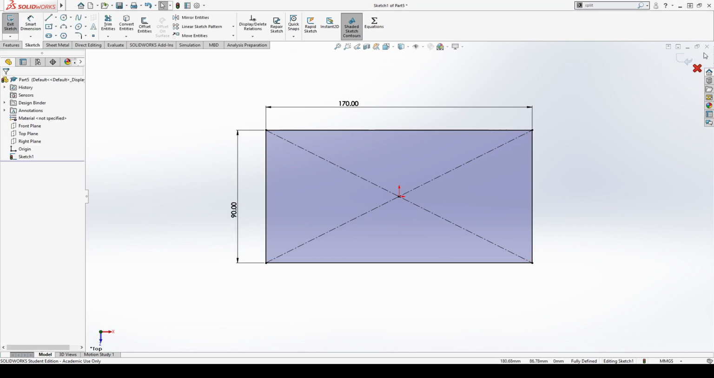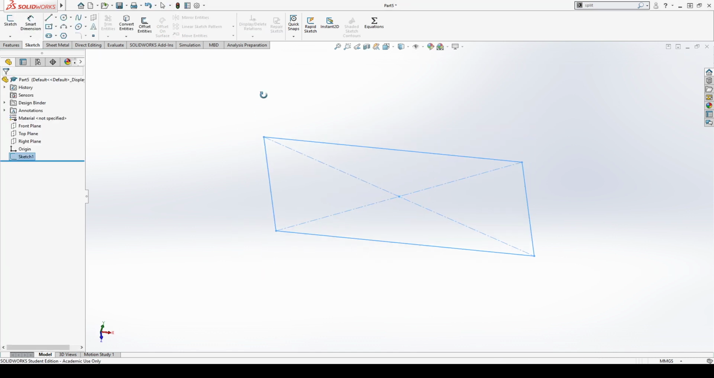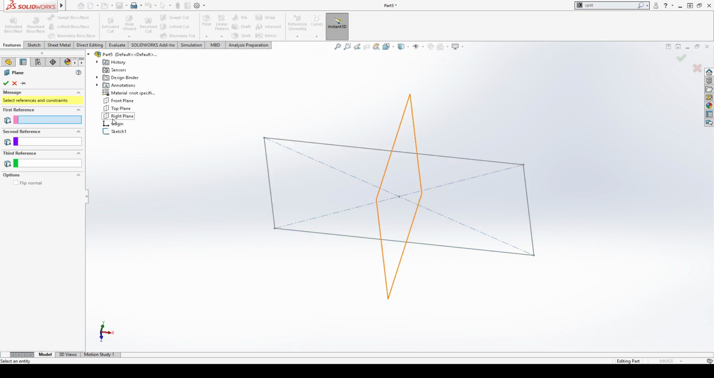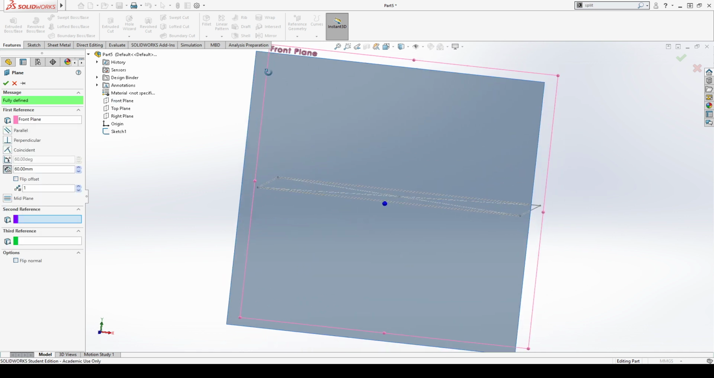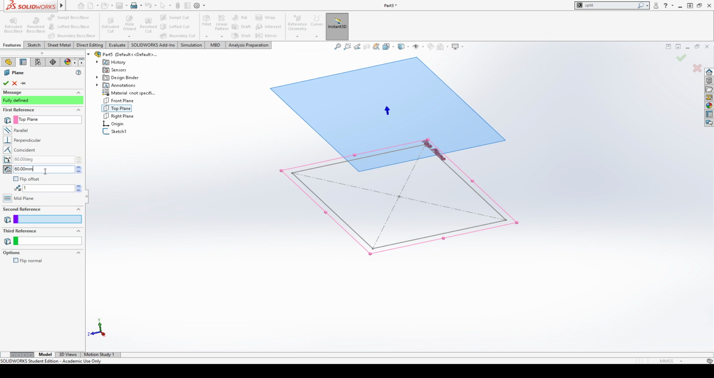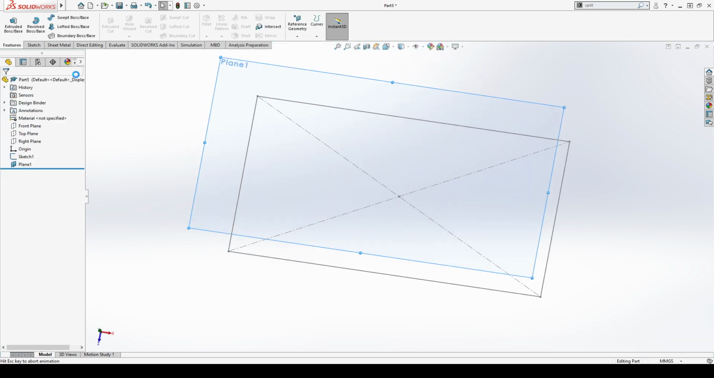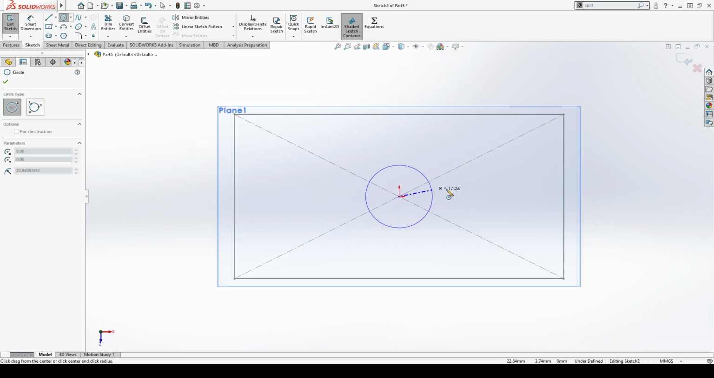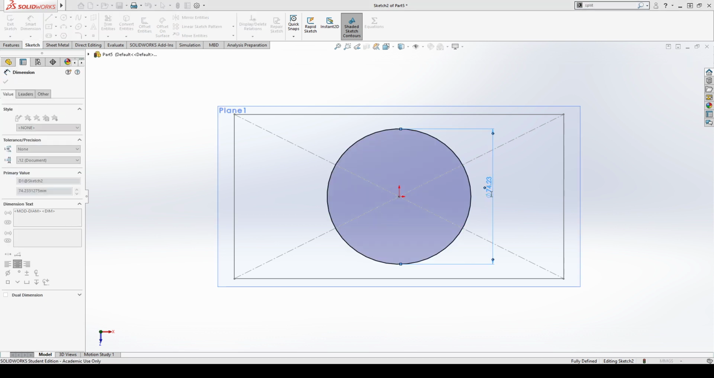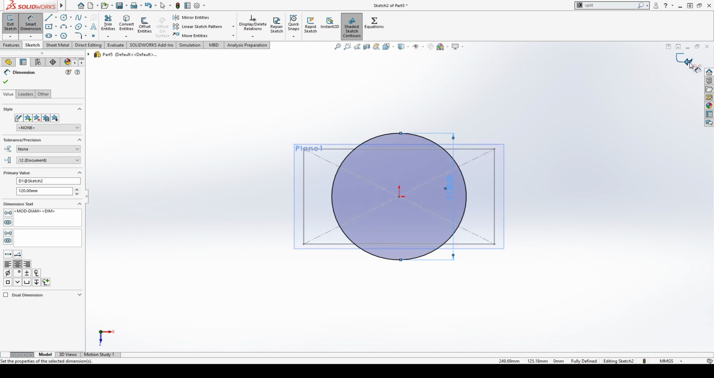Cool. Let's make another sketch. I'm going to make a plane off of the top plane. Sorry, not front plane. Top plane, offset 100 millimeters. Make a sketch on it of a circle. Dimension that circle, 120. Fairly common fan size.